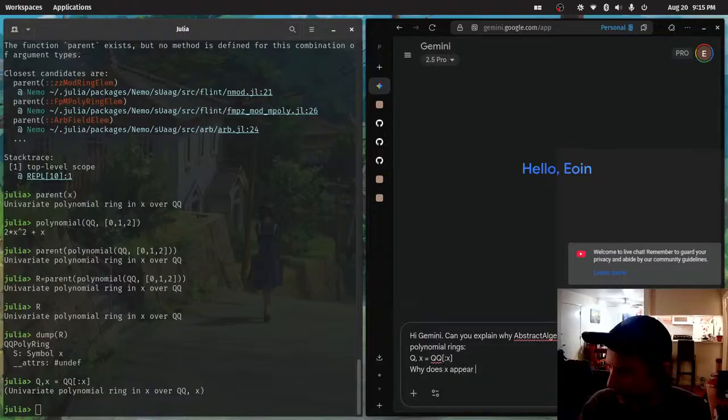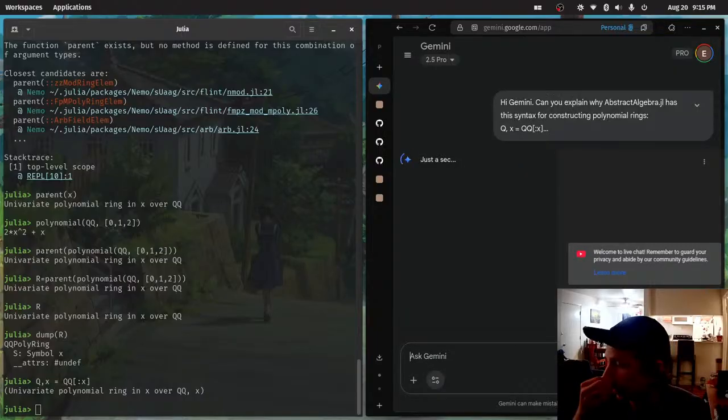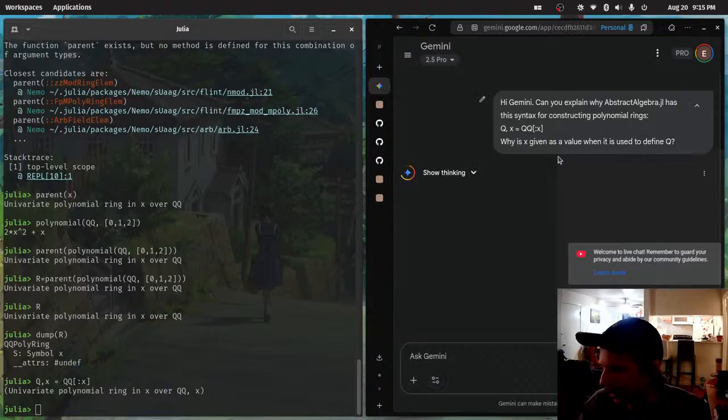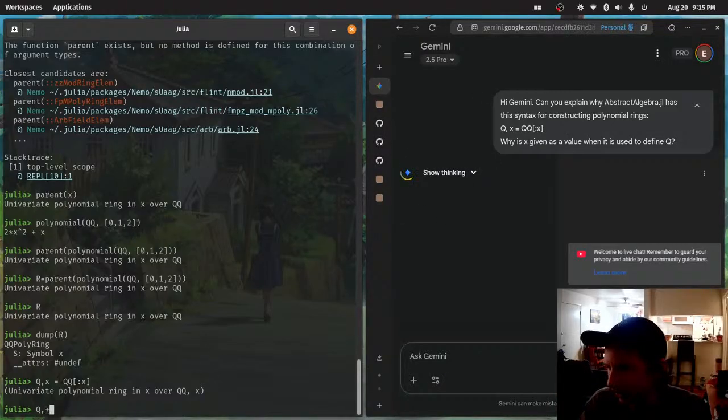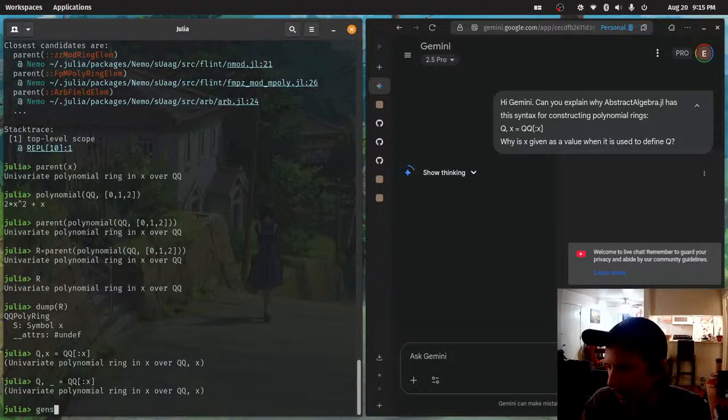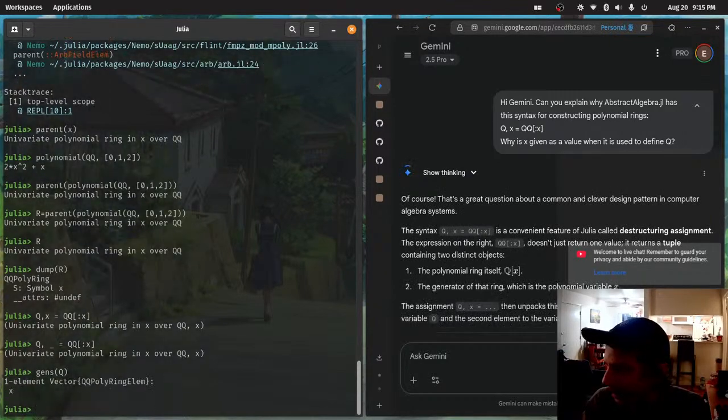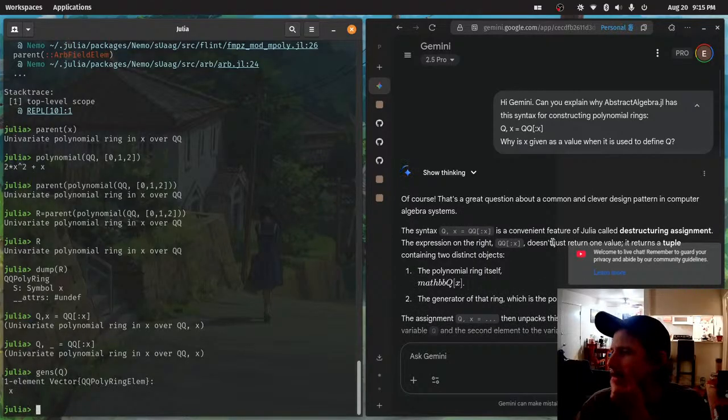Why does X appear as an output? Why is X a value? This is something in particular though, right? If I just ignore the variable output, then I'm not going to be able to work with this at all. I have to just call. Somehow I need to export the variable name. But what's the reason for this?